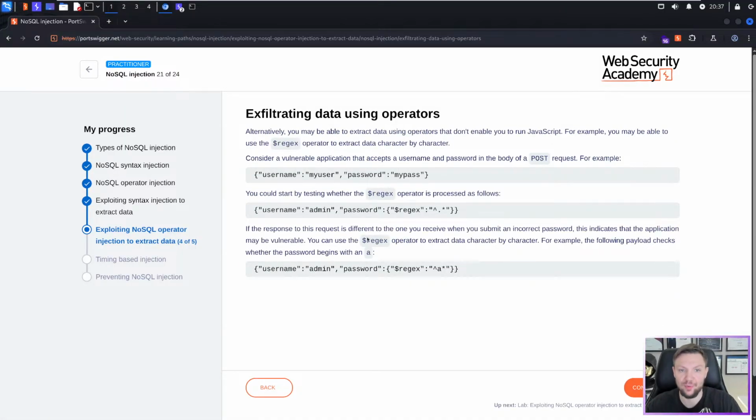Exfiltrating data using operators. Alternatively, you may be able to extract data using operators that don't enable you to run JavaScript. For example, you may be able to use regex operators to extract data character by character. Consider a vulnerable application that accepts the username and password in the body of a POST request. For example, username myuser, password mypass.